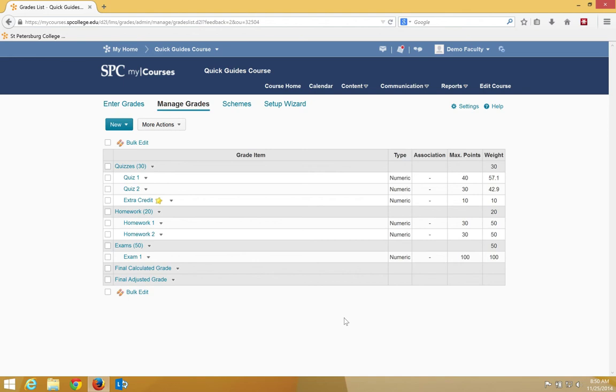So now that you have all of your settings, it's very important to understand how the bonus items are calculated when you have a category that's distributed by points. A category distributed by points is this quizzes category. This is worth 30% of the student's grade. You'll notice that one quiz is worth 40 points, one quiz is worth 30 points. So what I've done is I've distributed the weight of these individual grade items based on the points.